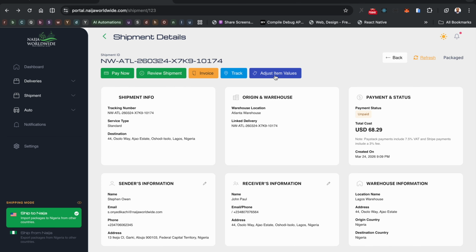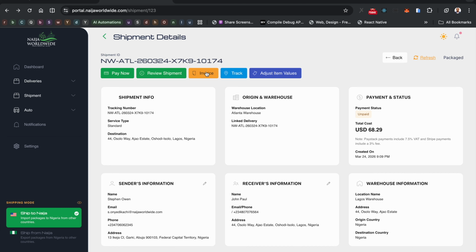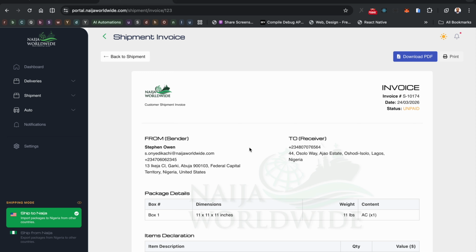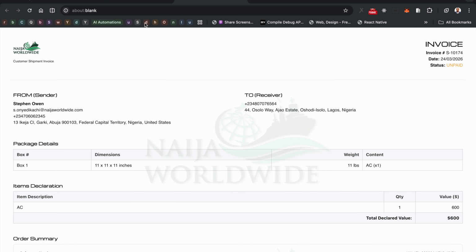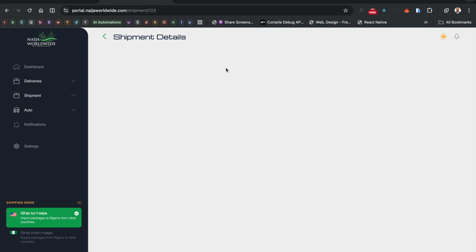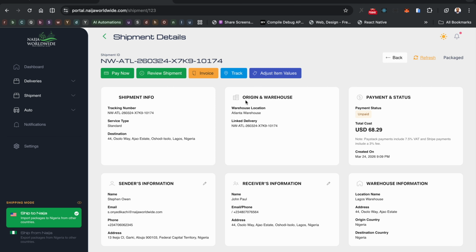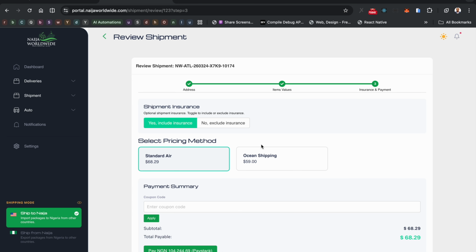So adjust value is the one I just demonstrated. When you click here, you can also see the invoice, the invoice you're going to pay for. The invoice shows a breakdown of every single thing you're going to pay for. You can also print this, right? So let me cancel that and go back to shipments. Okay, so the next thing I need to do now is to pay, right? So I'm going to use a test payment.